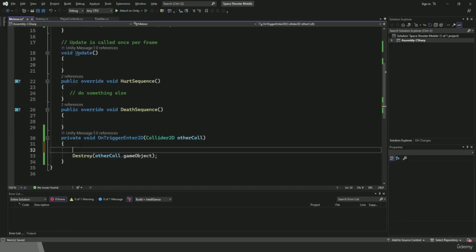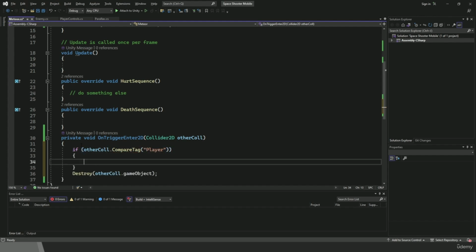First, we want to check if the object has the tag player with the compare tag function. If that is true, then destroy it. Great.